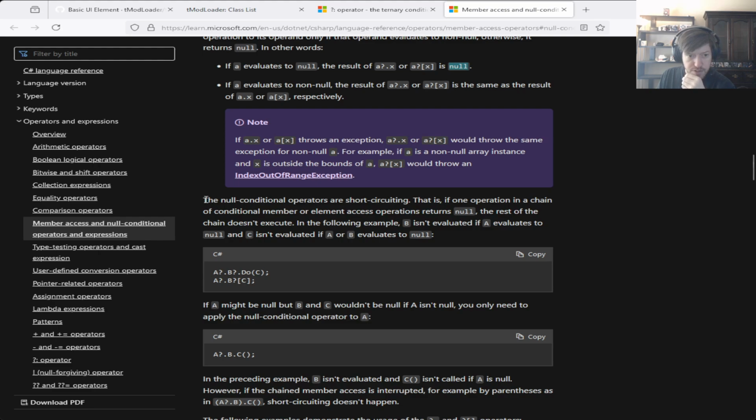Yeah, see, the null conditional operators are short-circuiting. That is, if one operation in the chain of conditional member or element access operators returns null, the rest of the chain doesn't execute. So B isn't evaluated if A evaluates to null. If A is null, then we don't need to worry about B, and if B is null, then we don't necessarily need to worry about C. That kind of thing, right?